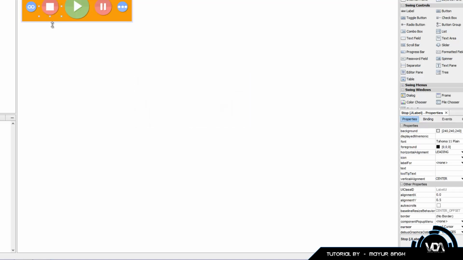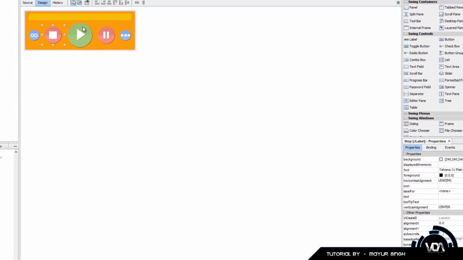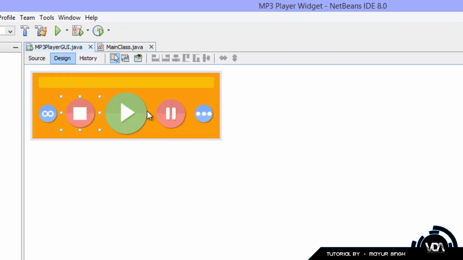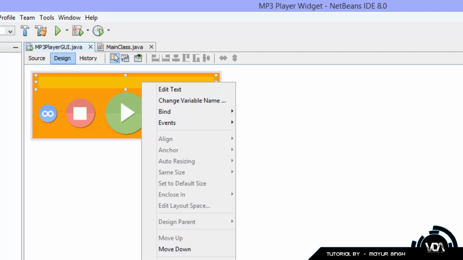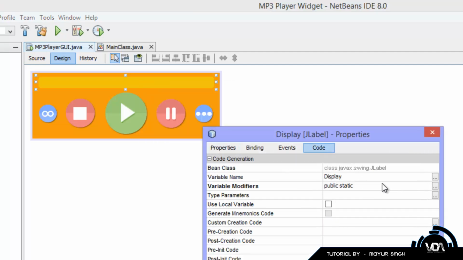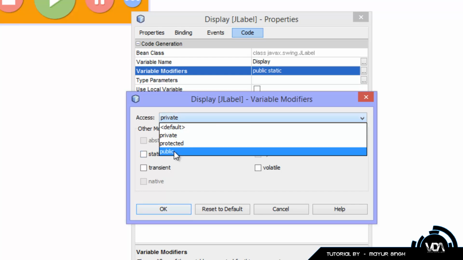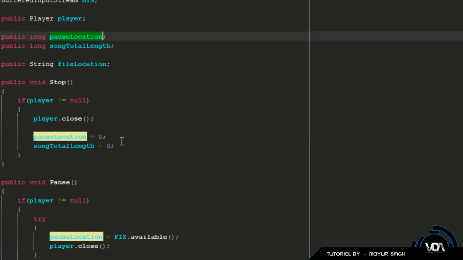So let's go into our main class. When you click on the stop button, let's have it remove the text. What we have to do is, in our text field, right click, go down to properties, go into the code, and change it from private. It usually comes looking like that. You want to change it to public static so you can access it from the main class.